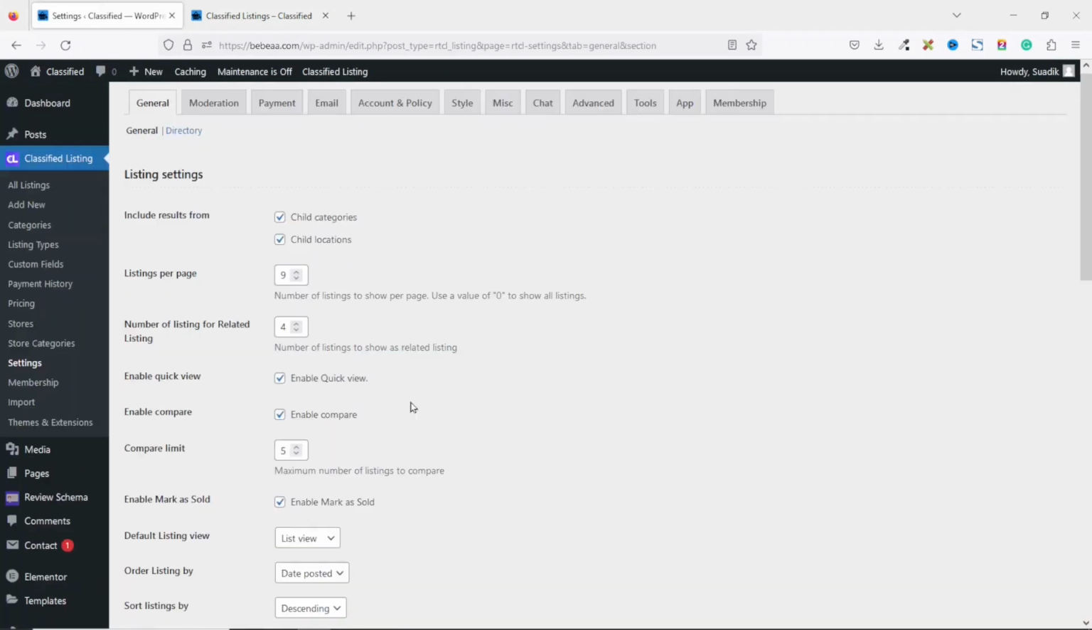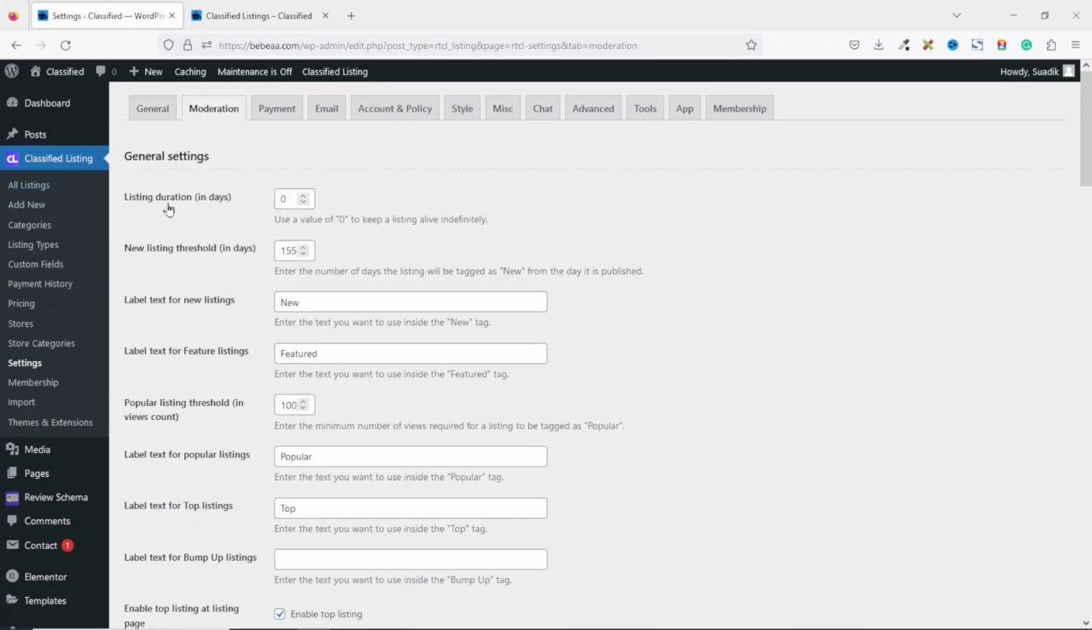Going back, next we go over to moderation. The first option we have here is listing duration. This is where you set the number of days you want all listings to have on your website. At the moment it is set to 0, which means all listings will be kept on the website indefinitely. So for instance, if I enter 30, it means that all listings on my website will last for 30 days.